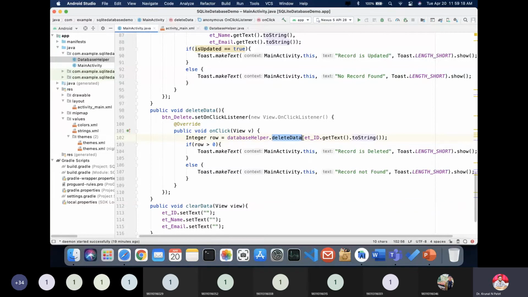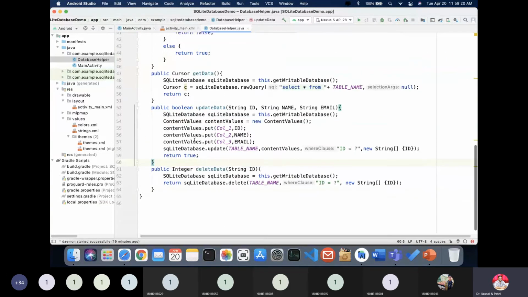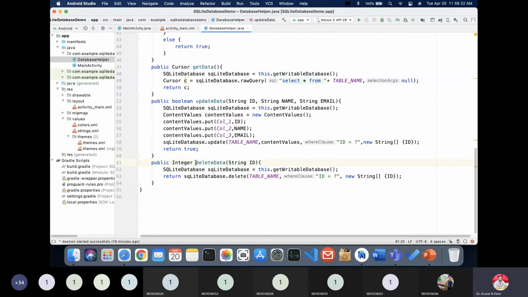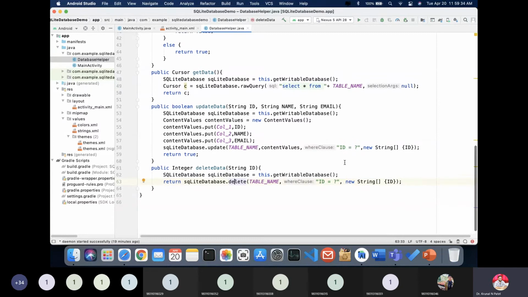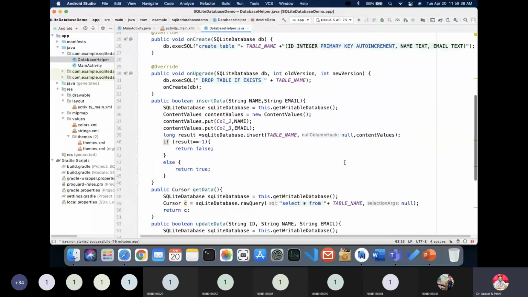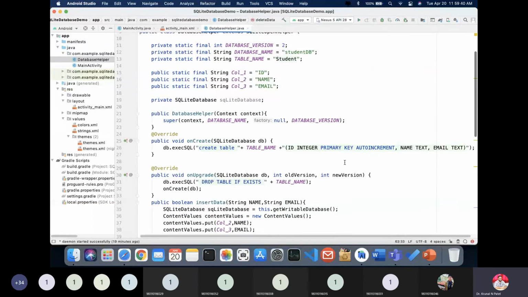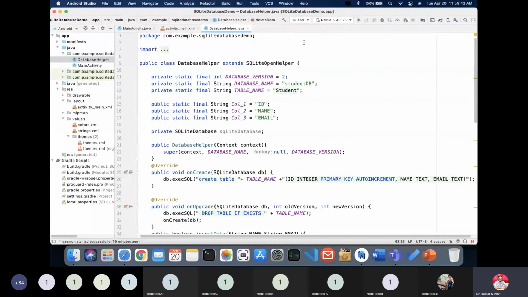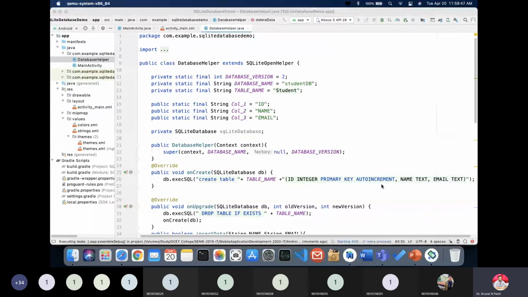Now, by calling this function, it will go into our database helper. Again, a very simple query: delete from the table name where ID is equal to this. So based on the ID, you are going to delete the record. So it is a very simple CRUD operation, guys, for this particular SQL database, and it is a very simple function. Now let's see how our application is behaving.